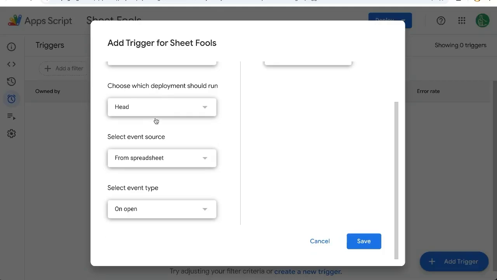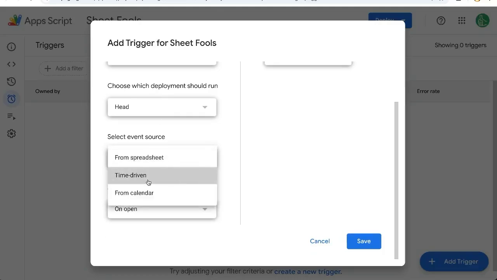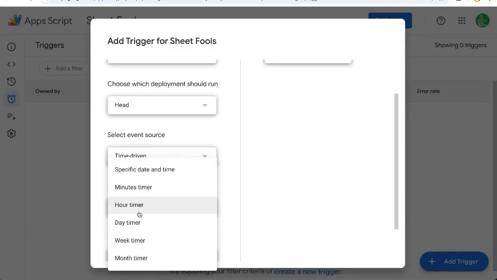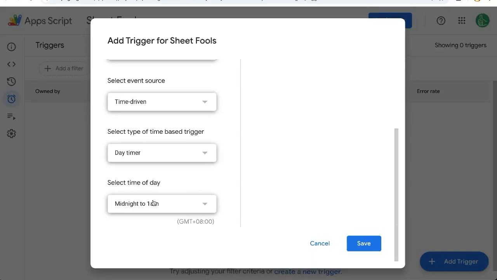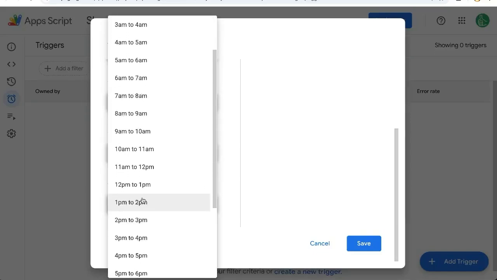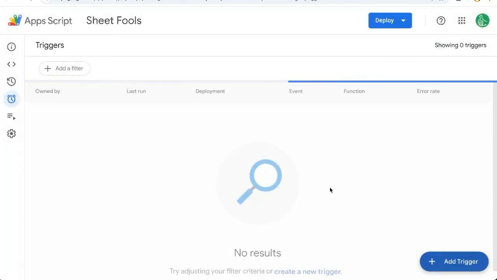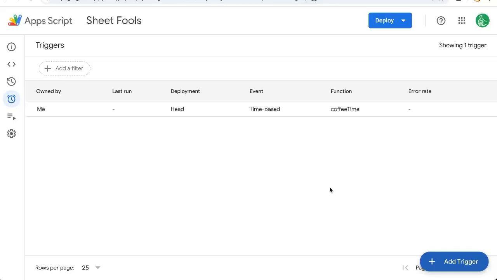Again, we have a lot here. Choose event source, time-driven, hour timer, and we're going to select, no, not hour timer, day timer. Select, let's say, 1 p.m. to 2 p.m. Click save. Now what's going to happen is the first time this runs, it will be a random time between 1 p.m. and 2 p.m. And then thereafter, it'll be 24 hours later.